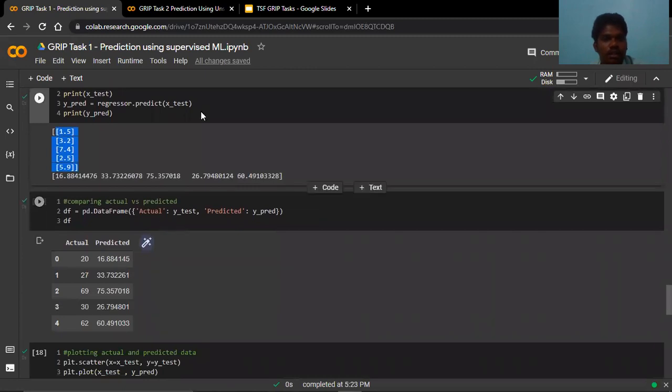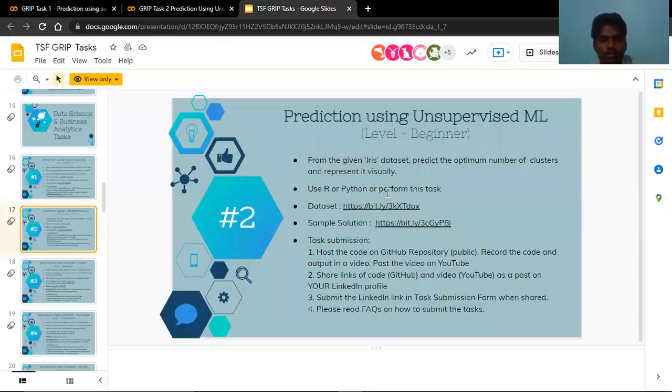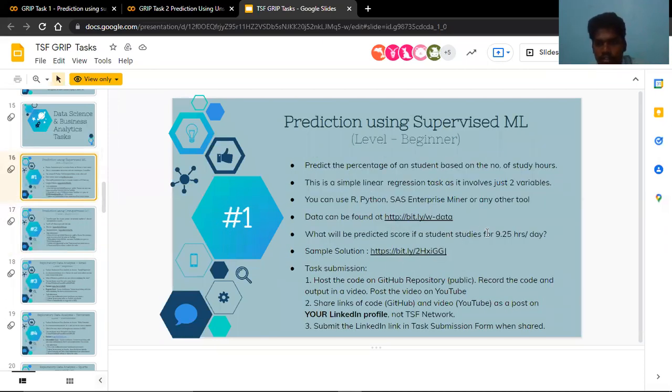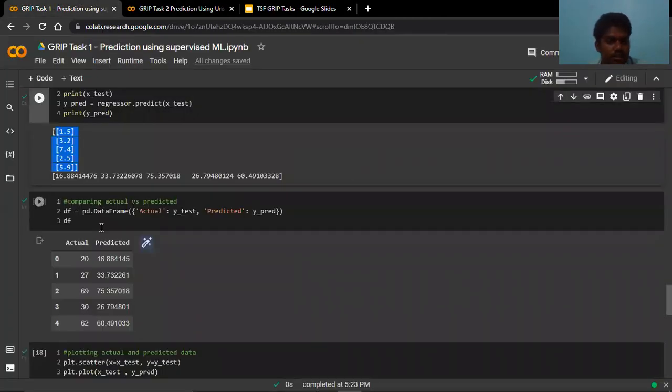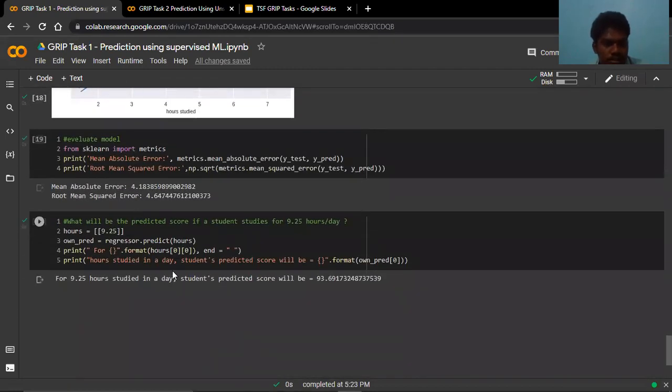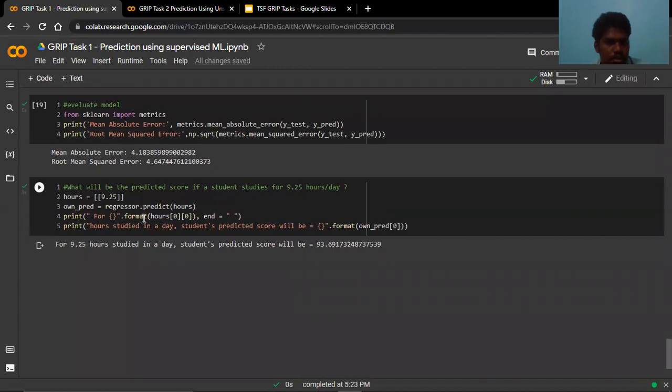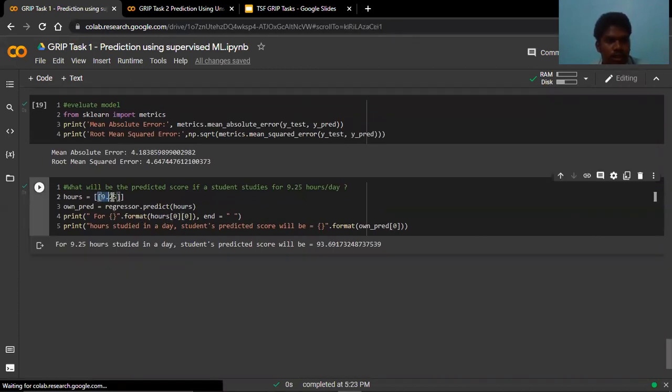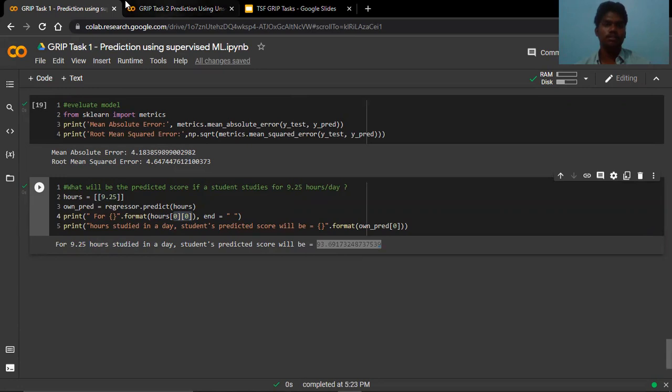Then they ask: if a student studies for 9.25 hours, what is the score? For that, I give predict of hours equal to 9.25. I give index 0 of 0, which means 9.25. The student studied 9.25 hours in a day. He scored 93.6917 percentage in examinations.